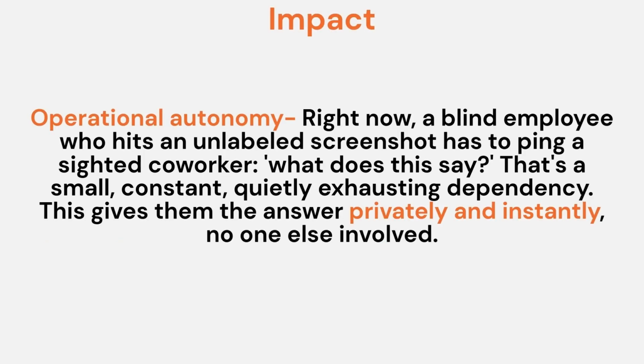The impact? Operational autonomy. Right now, a blind employee who hits an unlabeled screenshot has to ping a sighted coworker. "What does this say?" That's a small, constant, quietly exhausting dependency. This gives them the answer privately and instantly. No one else involved.